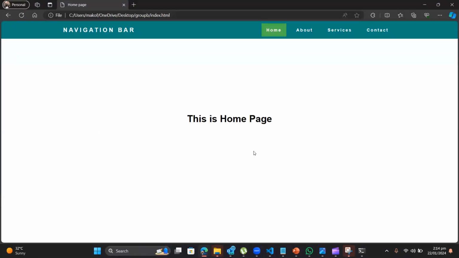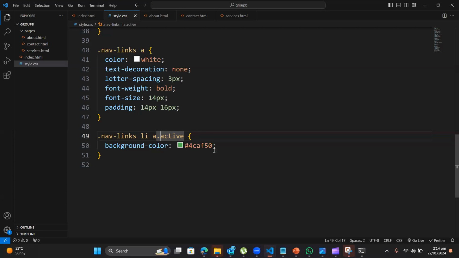So I come back here. Let me do a half reset. And here I have what? A here. You can see that the green is here, showing that this is the active one. Can you see that? So that if I'm clicking on home, then I know that I have clicked on home. I'm here at home.